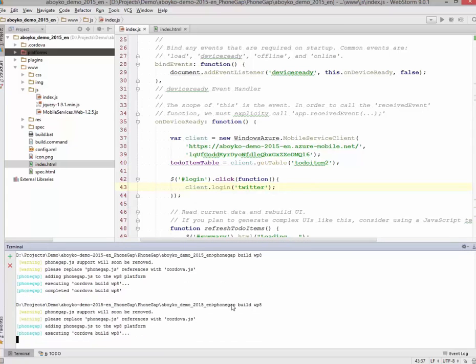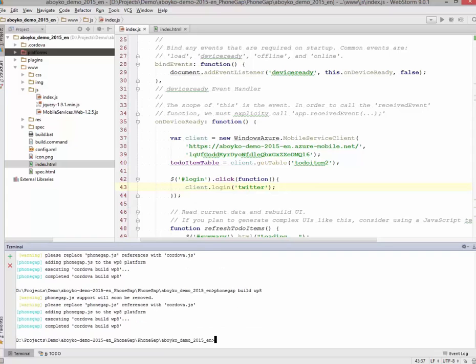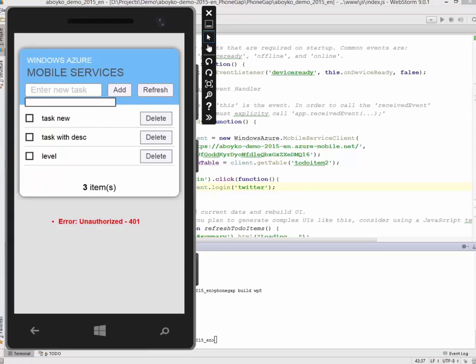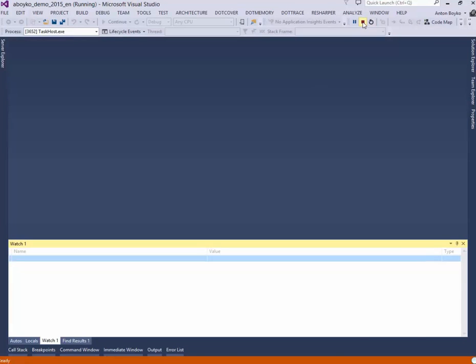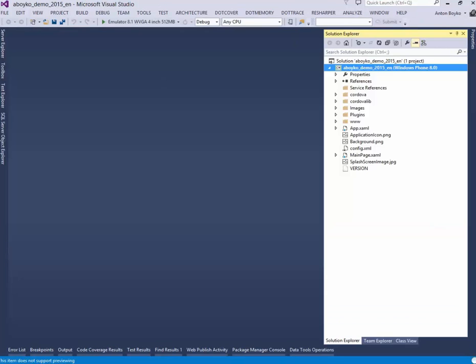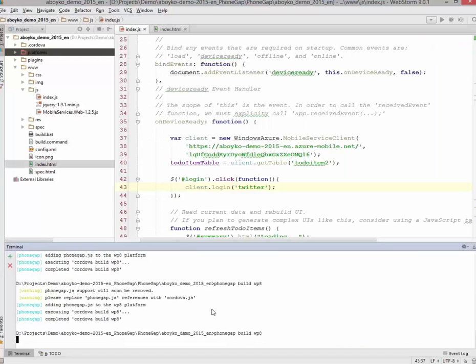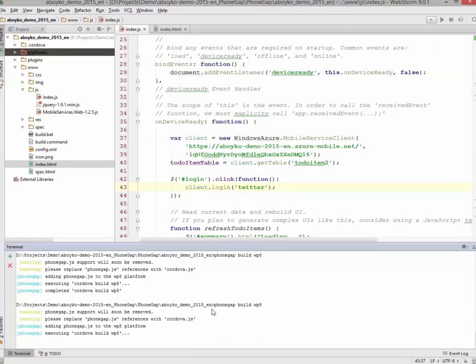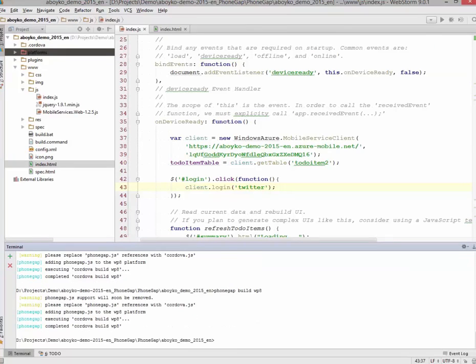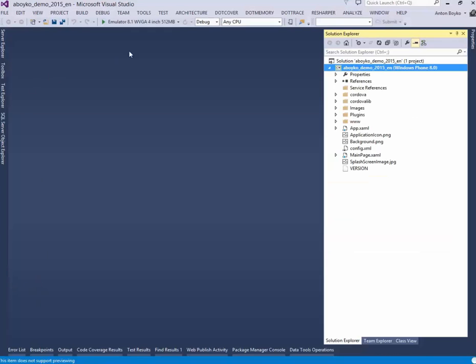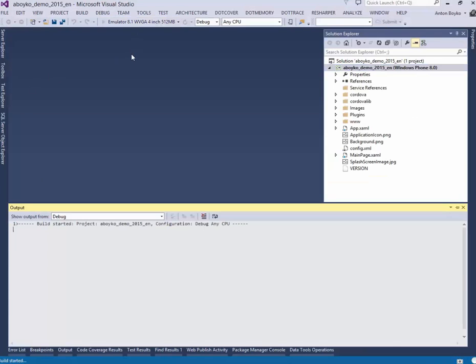Let's rebuild my application. Oh, I need to stop my Visual Studio, and I think that I need to rebuild my application again. Wait a second. Okay. Rebuild. Visual Studio, start emulator.